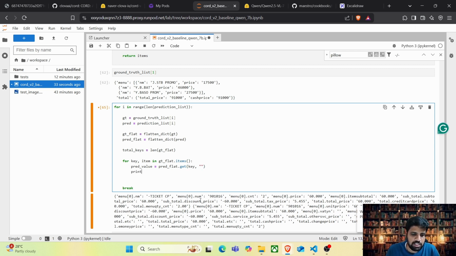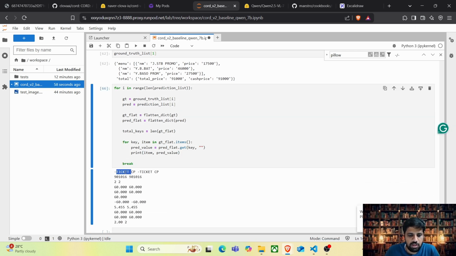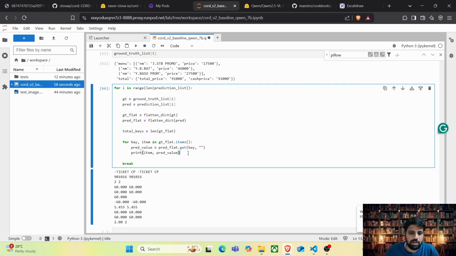In this case, for example, let me print the key, the item, and the spread value. Here the item is the ground truth value. Let's run this. Here we can see this is the ground truth value and this is the prediction value. If the key doesn't exist, then there should be an empty string written here. Now it makes it easy for us to compare these two values.